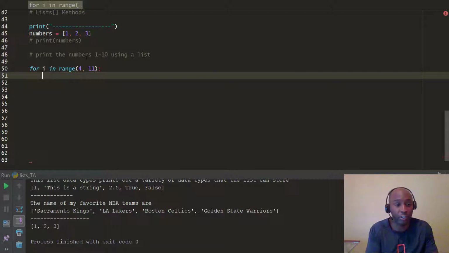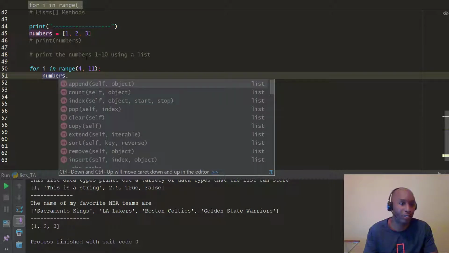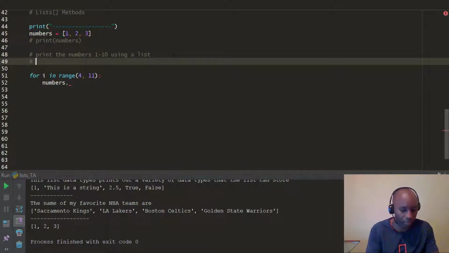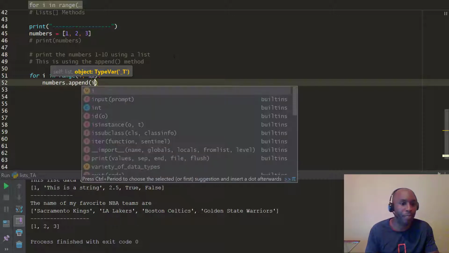It's going to indent, because Python uses indentation. And so what we're going to do now, for this block of code, is type numbers, and we're going to use this append method, right? So we're looking at the append method. Let's just type this out. This is using the append method. So you're going to do append. What do you want to append? You're going to append i, right?